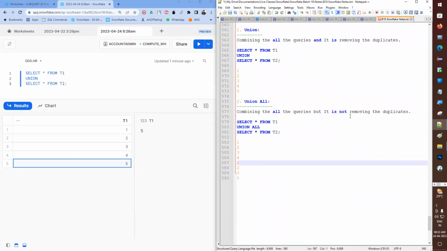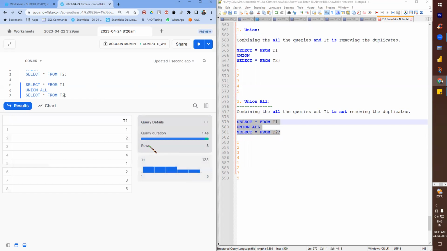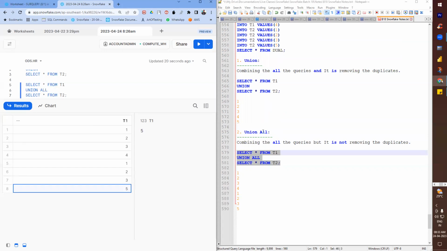So is it doing duplicate removal? No, it is not removing the duplicates. Whatever data it has, t1 data and t2 data, it just displays as it is. Now you can see I just ran it. We have 1 2 3 4 from the first table, and again it comes with 1 2 3 5. You understand how union all works? It also combines all the queries, but it does not remove the duplicates, while union removes the duplicates. So this is how union and union all work.